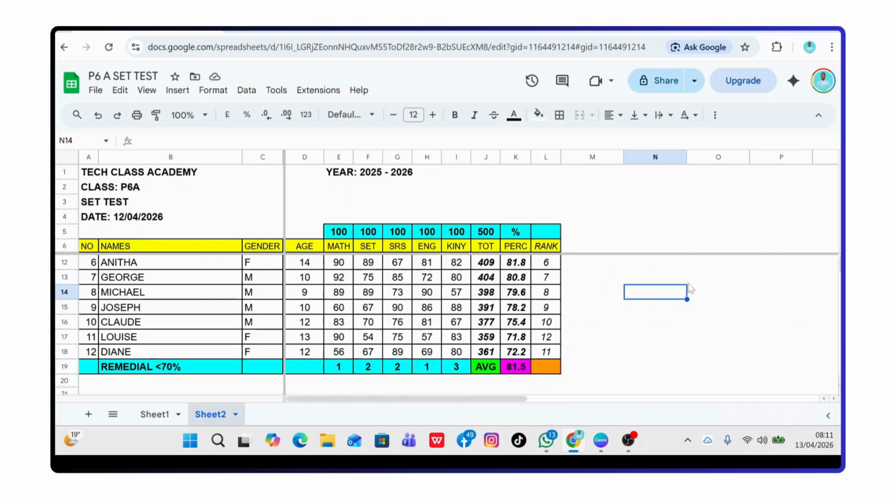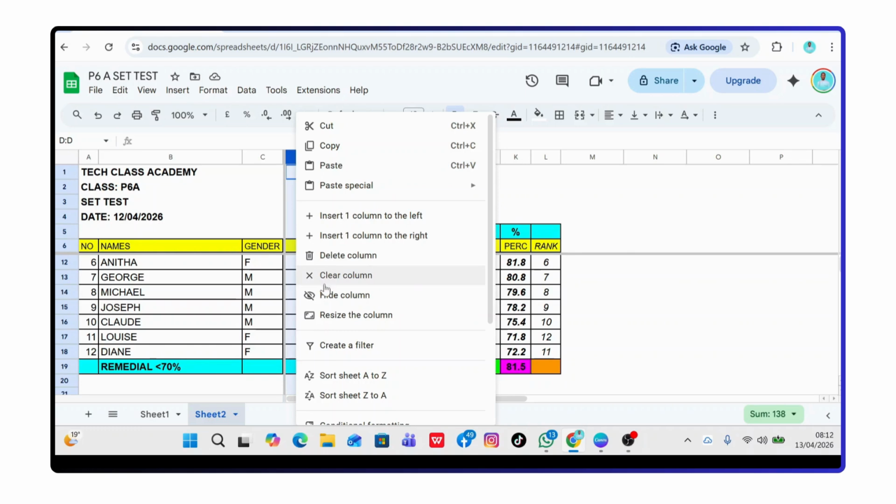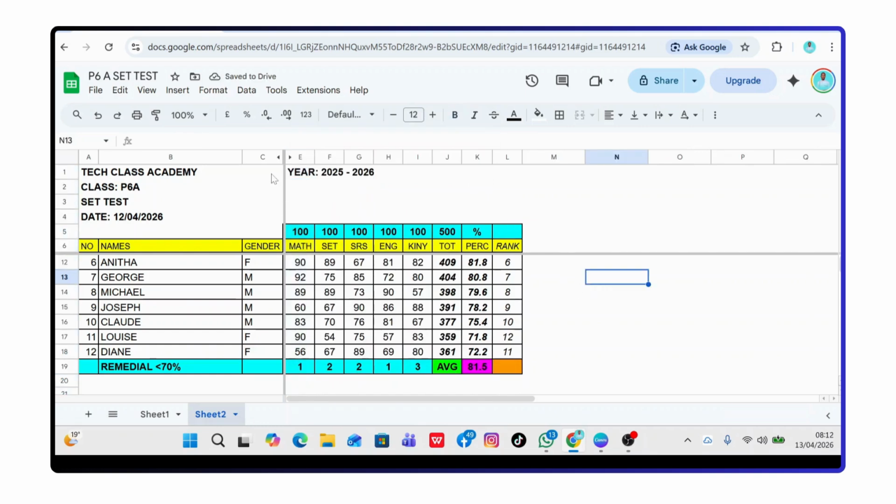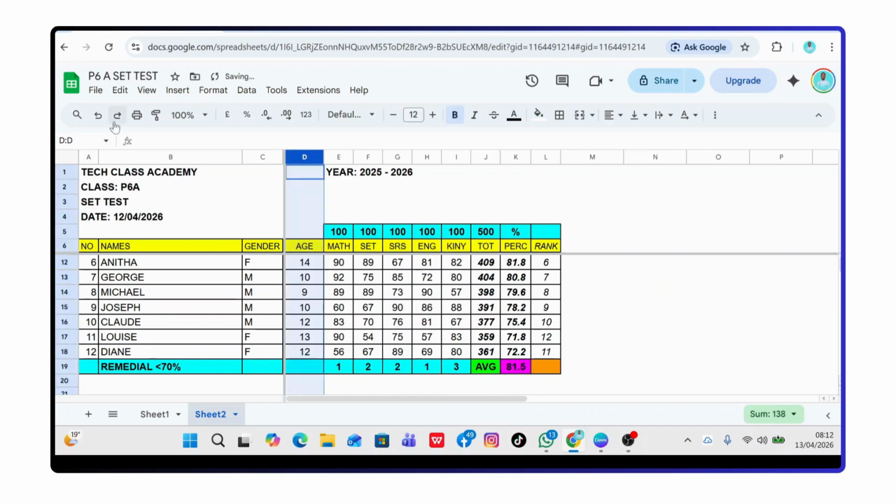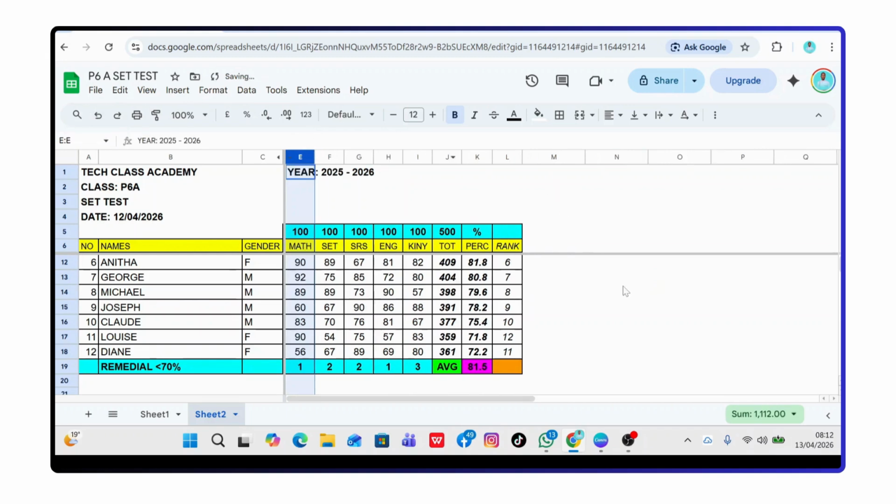You can also hide columns and rows. For example, I'm going to hide this column of age. I click here on the letter that shows the column and right click there, and I choose the option called hide column like this. Once I hide the column, you can see the symbol up here. So you can also unhide it by clicking on this icon like this. You can also undo the action.